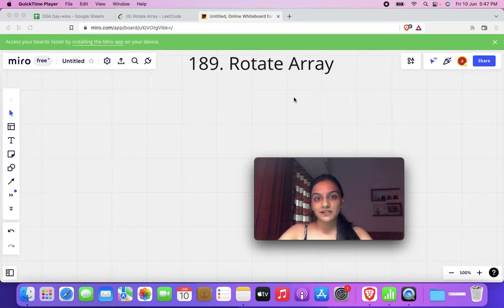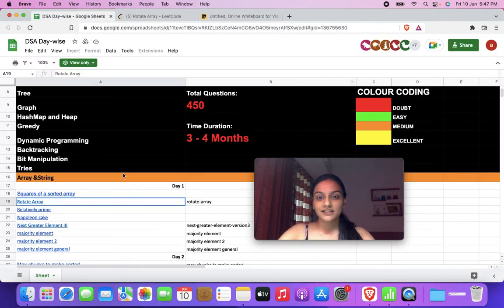In this video, we'll be solving the rotate array question from Leetcode. I've been solving this sheet. Siddharth Singh made this 450 questions DSA sheet. So this is basically the second question from our day one or day zero.